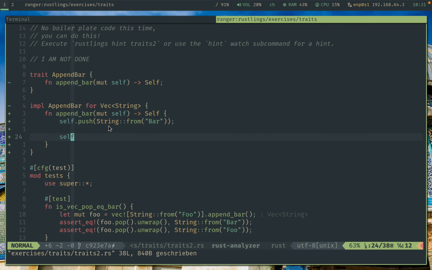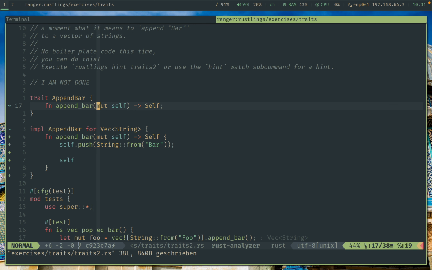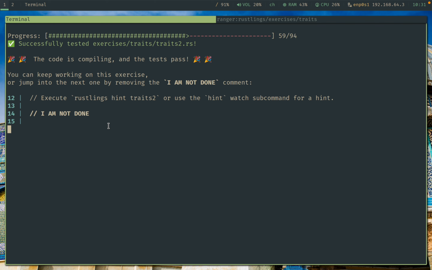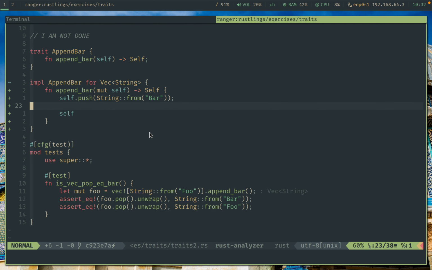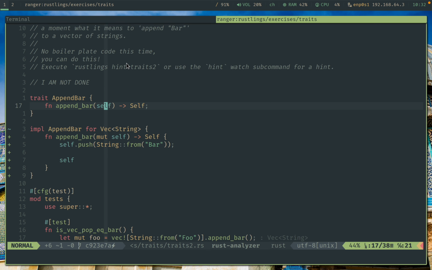All right, this isn't working. All right. Now, of course, we had here self, which doesn't need to be mutable, but over here, because we are actually implementing it for a vector, it has to be mutable, like that. But in the function signature, you don't have to define that.